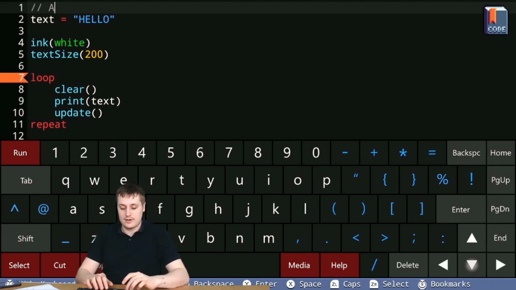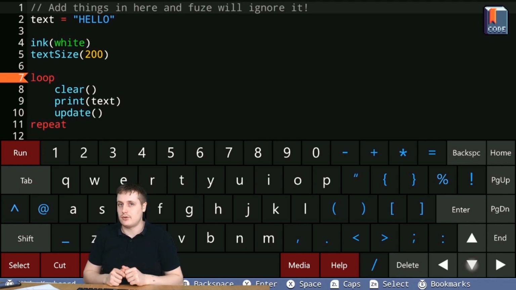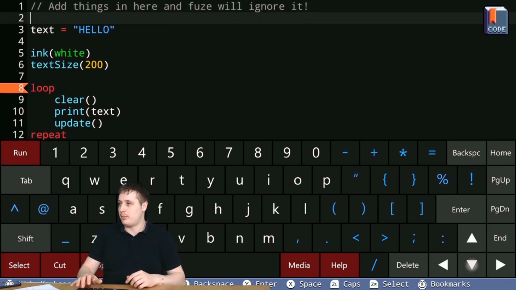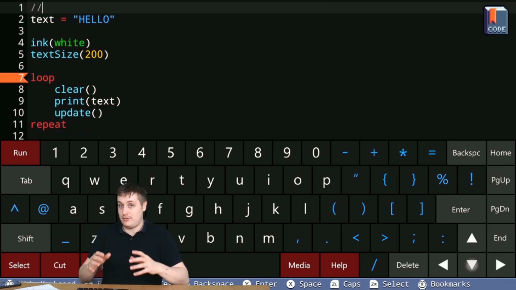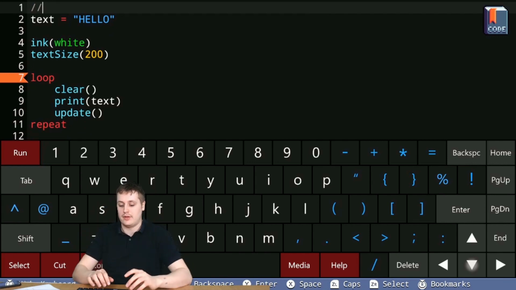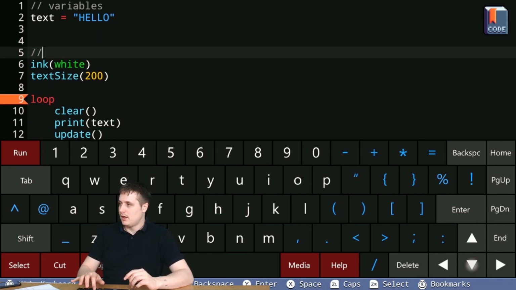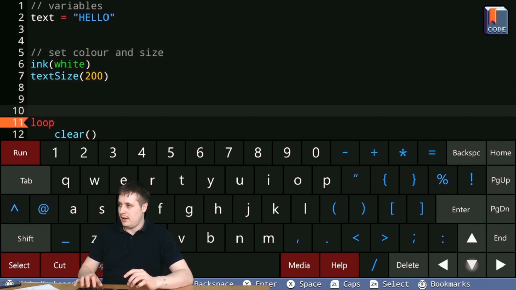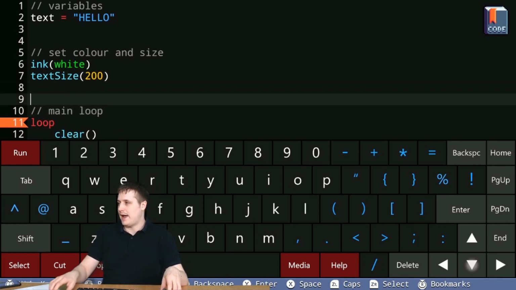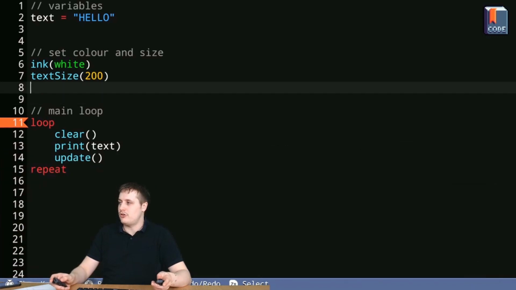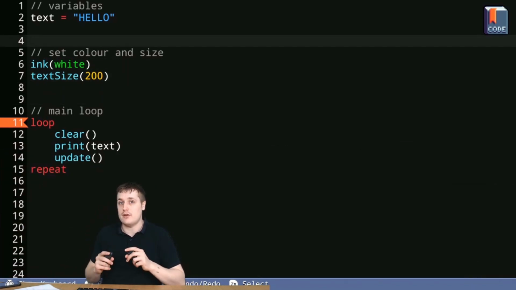So I can now add things in here, and FUZE will ignore it. So I can write anything I want. For example, usually it is used to show the parts of your program that are doing things. So I could say variables are here, set color and size, and here is my main loop. So really helpful. You can even put extra spaces, and using this you can make your code very, very readable.